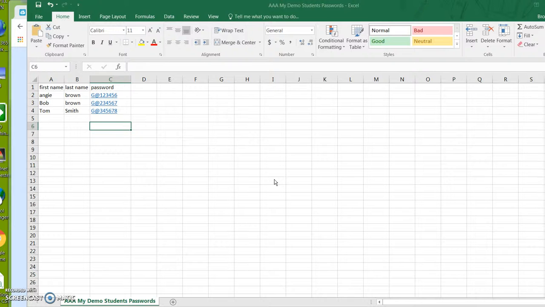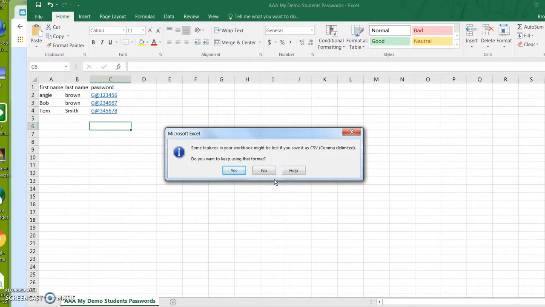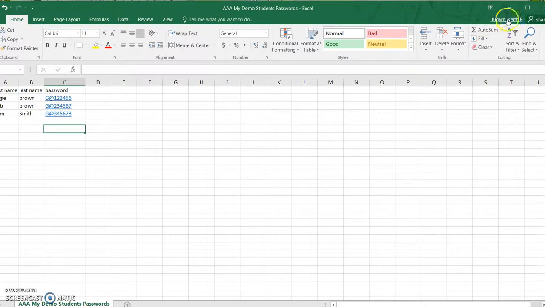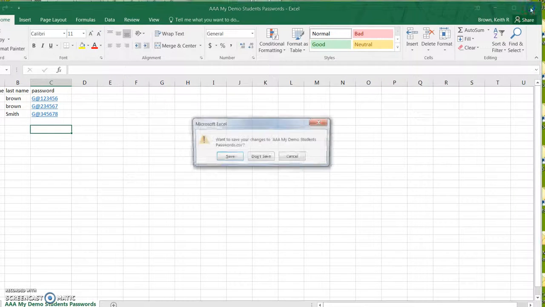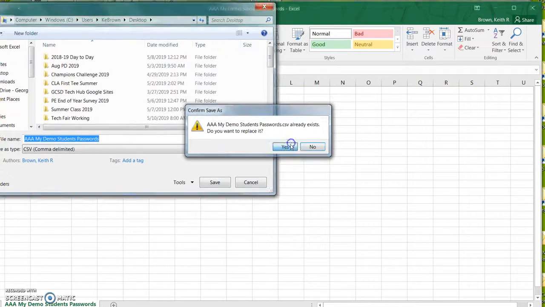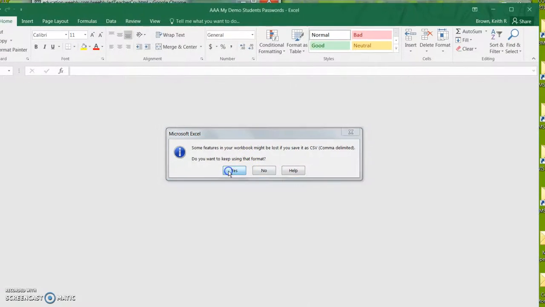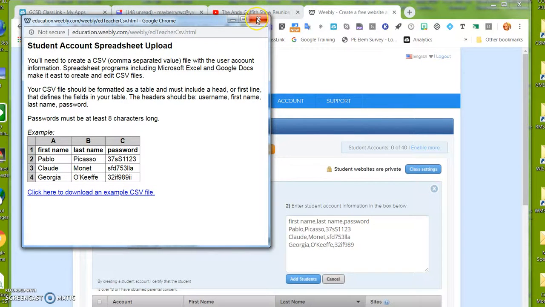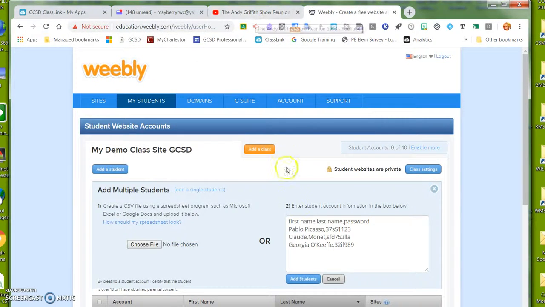Now this one is weird. This CSV file is weird. It says some features in the workbook might be lost. I'm going to keep using this format, so I'm going to say yes. And then when I try to close it down, you watch it, it'll have me okay it several different times. Yes, save, yes, save, yes, I want to do that, and yes, I want to save, and then finally it'll go out.